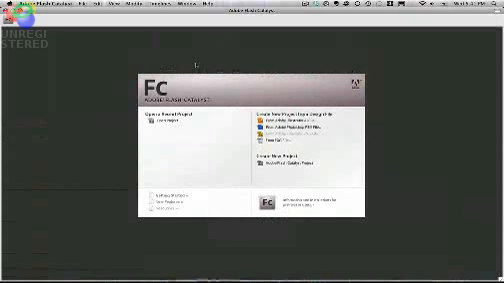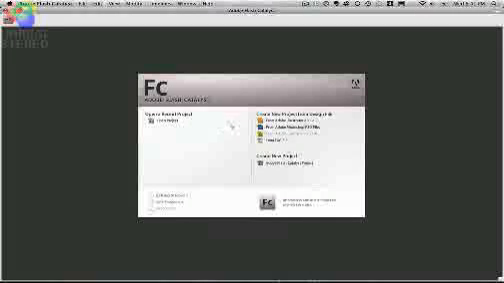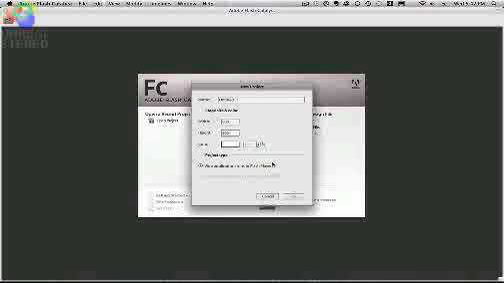So here's the opening screen for Flash Catalyst. As you can see, it feels very much like an Adobe Creative Suite application. We have the ability to open a project, import artwork from Adobe Illustrator and Photoshop, as well as from an FXG file. So for this screencast, I'm going to create a new Flash Catalyst project. I'm going to leave some of the default settings.